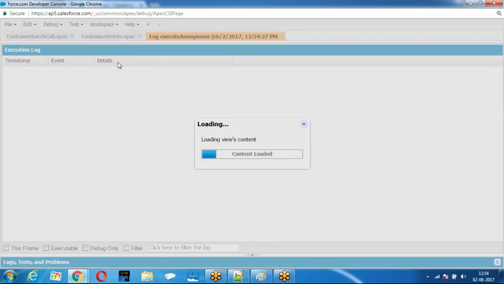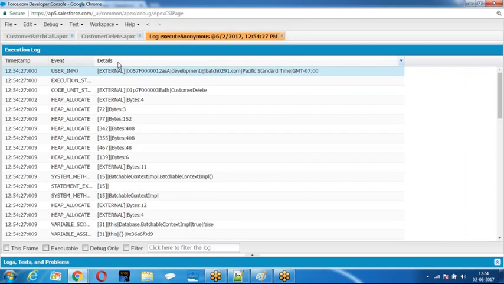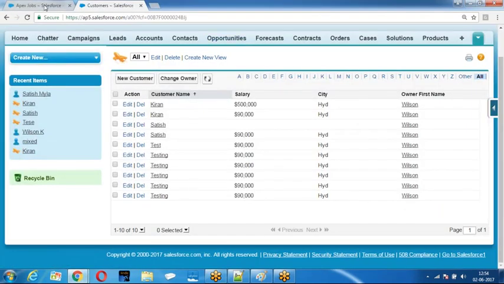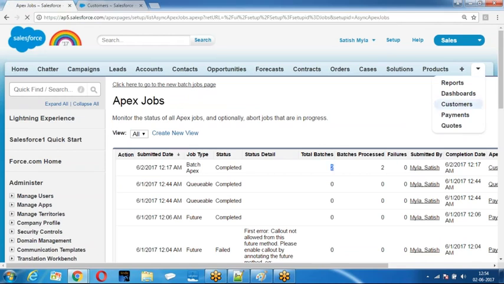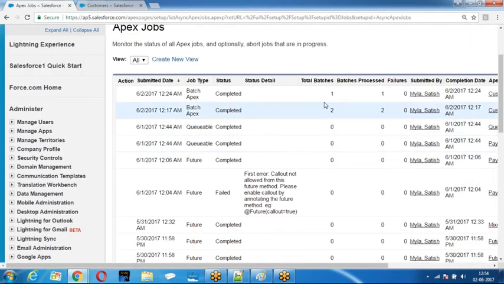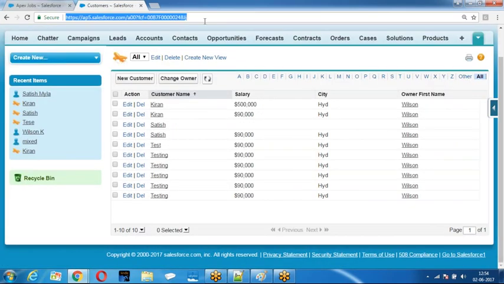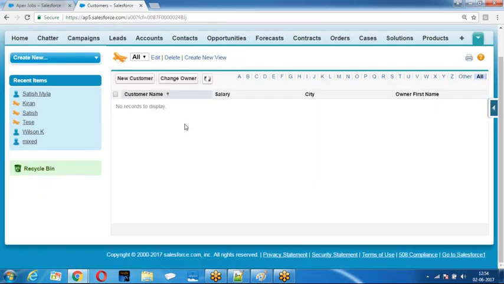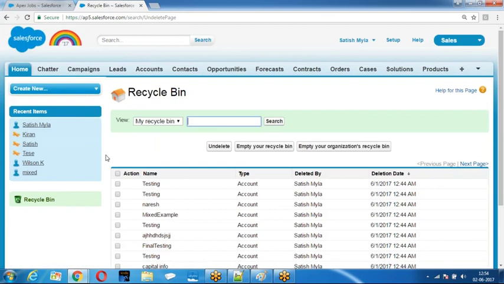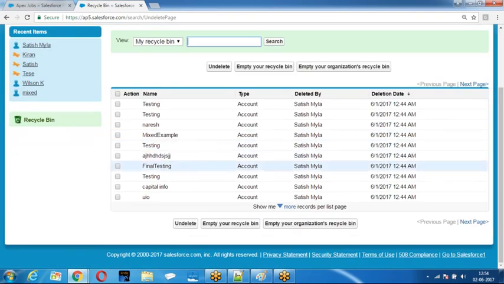Then how do you track the status? One way is I can write a sample query on AsyncApexJob. Or else I can go to Apex Jobs. Then how many batches are there? Go to customer and see. Data is removed. It's the customer account object.